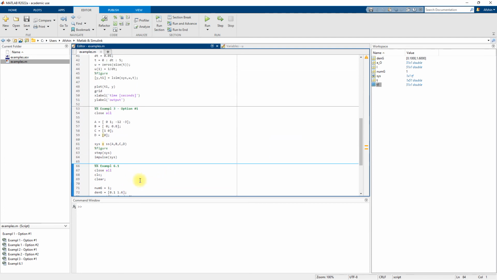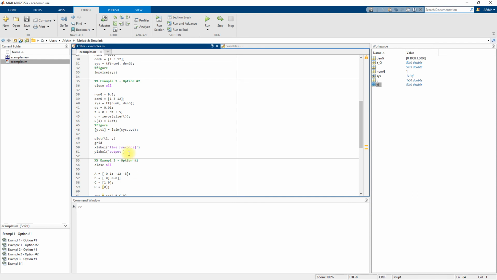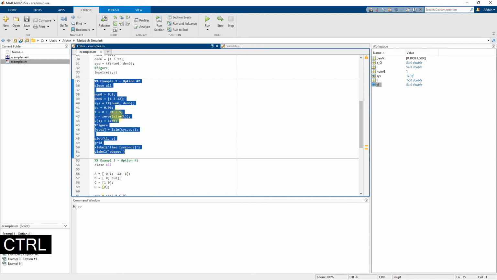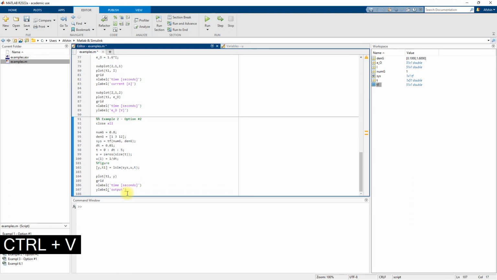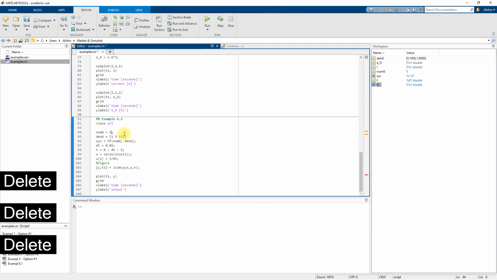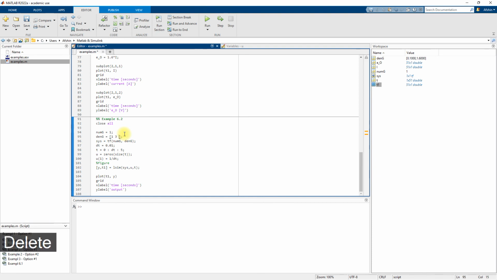And then we will have a similar example to example 2. So I'm going to copy this one this time. This will be example 6.2 with no options. Now, this time we have our numerator as 1, and we have our denominator as 0.04, 16, and 7,000. So this will be our system.